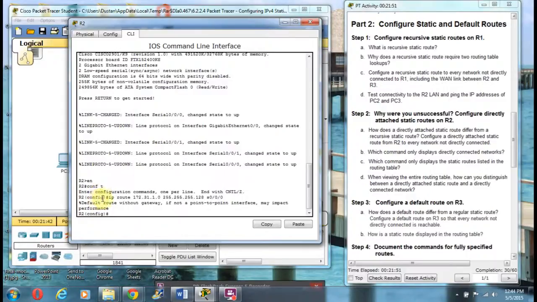You'll notice the message default route without gateway. If not, a point-to-point interface may impact performance. I'm going to show you this here in a second, but I got to do this first. And we also want to do the IP route for the serial 0/0/1. So IP route, and see our completion rate, by the way, 30 out of 60.